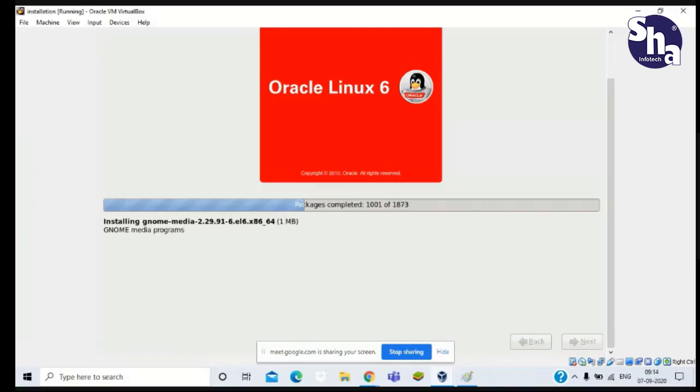So it will take time, so let us discuss that afterward. If it completes 1873 packages, it will ask for a reboot. There will be one reboot option. Just reboot it, and after that one interface will come to log in with root. I will show you that.